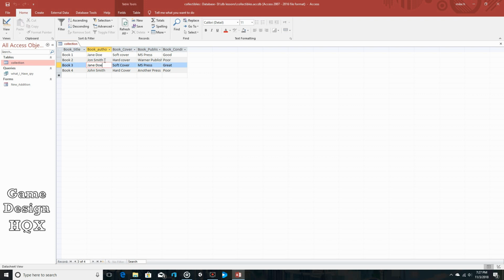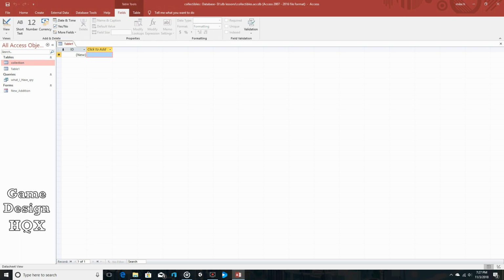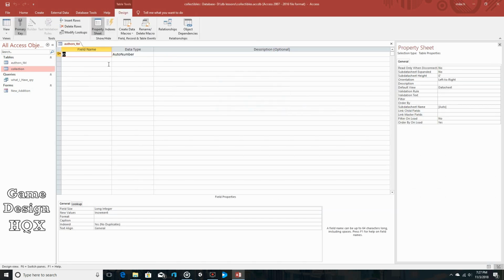So what we're going to do is add a new table before we continue. So let's close this. We'll click on Create. We'll click on Table. View, Design View wants a name. We'll call this Authors. And pretty sure that's not a protected word, but we'll append underscore TBL for table. We didn't do that with collection. Not a big deal. Get rid of the primary key.